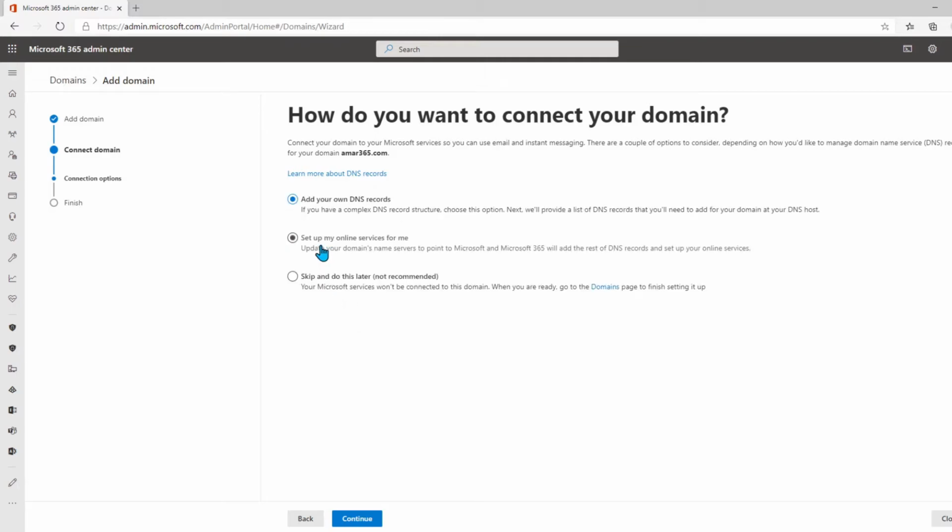In the next step we need to provide some values in the DNS so that we can use some services like Exchange Online, Teams, and Intune. So I'm going to add those values for my domain since it is the very first custom domain. Click Next.